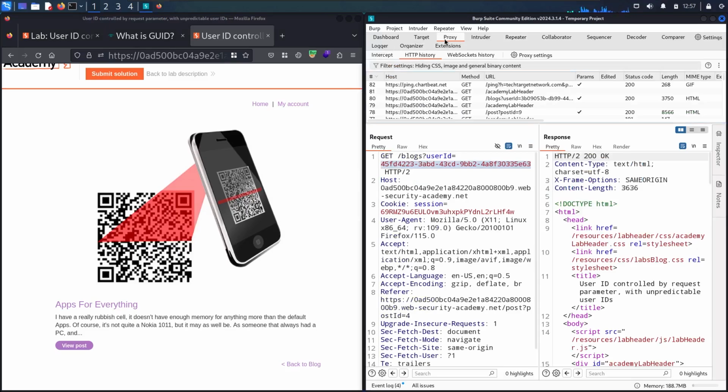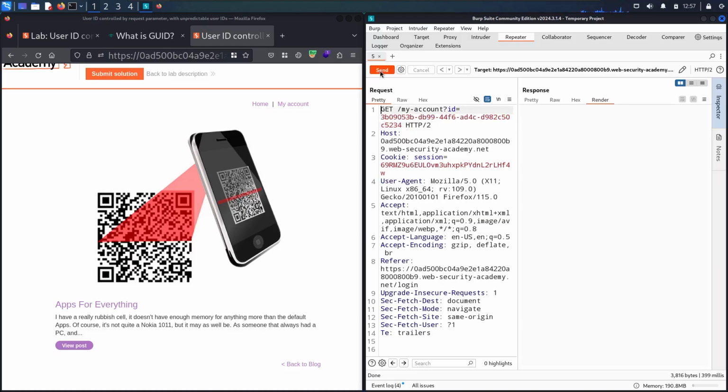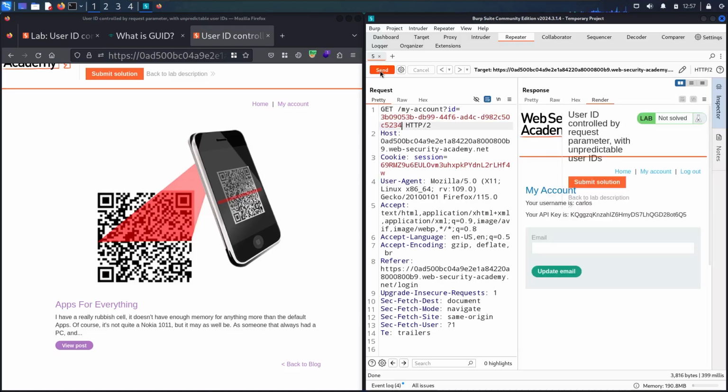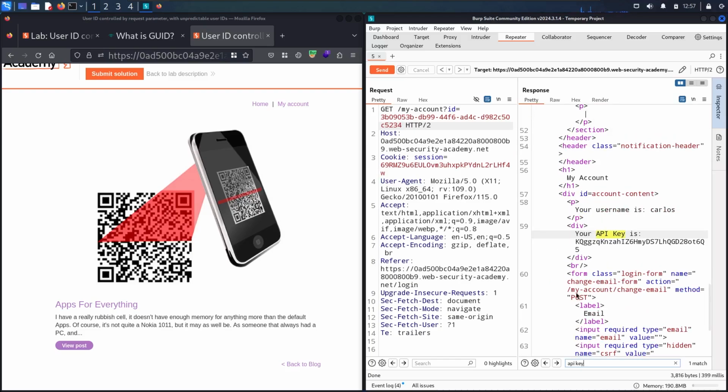Let me go to the proxy now. The last request is this one, so let me click on it. Let me copy its user ID. Let me go back to Repeater, paste it over here, and send the request. And here we go, guys. Now I'm able to read all the information about Carlos from his account page. Now I have to copy his API key. Let me go to Pretty in here. Let me search for API key. And here we go. Let me copy it from here.